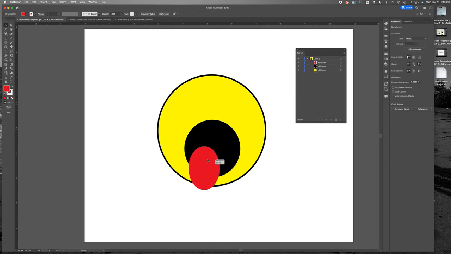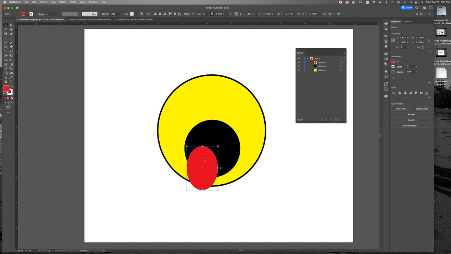Any object in Illustrator, if you Option drag it, it will duplicate the shape. There's many ways to do it. There's no wrong way. All the ways work the same. They're duplicating the shape. It all depends on what your preference is.